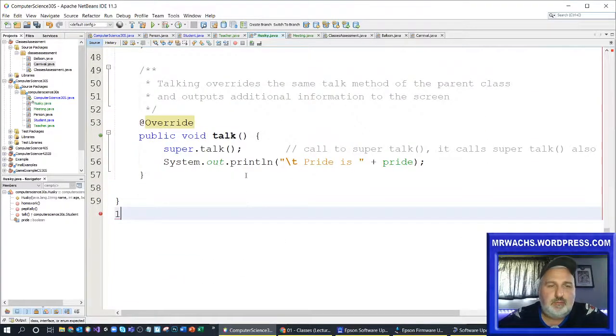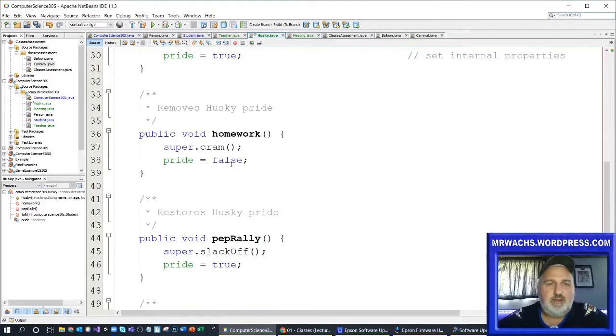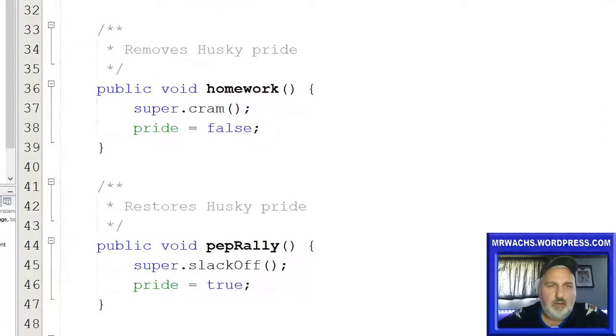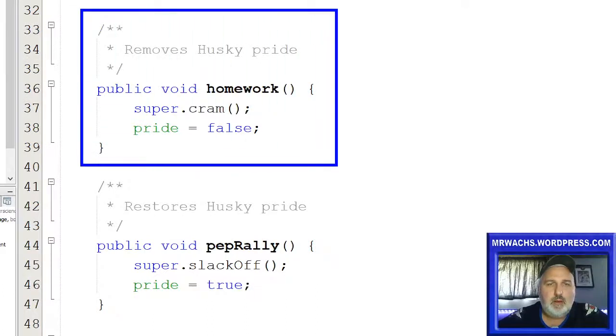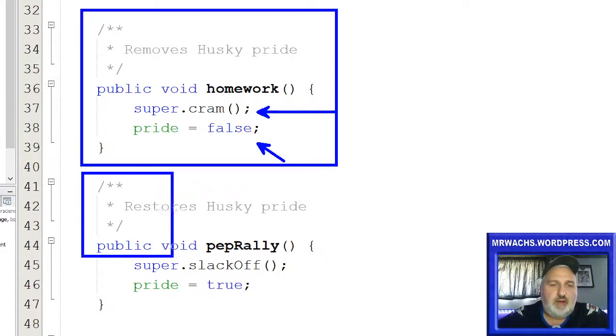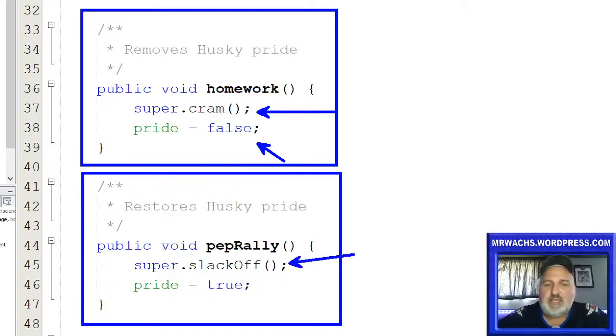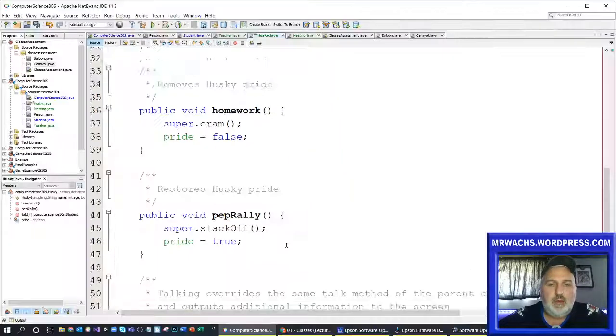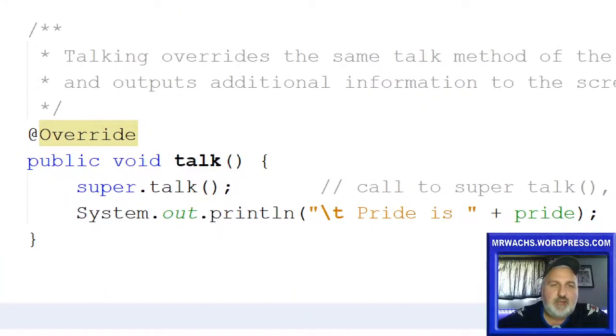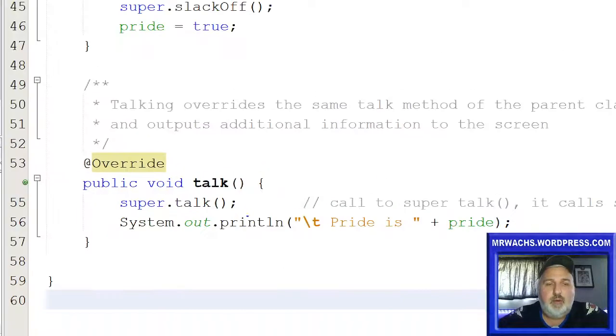We then made two methods. One for homework, where we call upon the cram method of the superclass, and we take away their pride when they're doing homework. And then a method called pep rally, where we call upon the slack off method of the superclass, and we turn their pride back on when they have a pep rally. Finally, we also overrode the talk method of the Husky class, where we call upon the talk method of the student class and then just finally output whether or not they have pride.